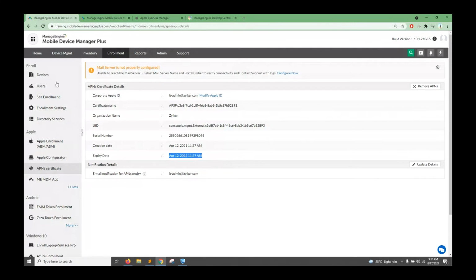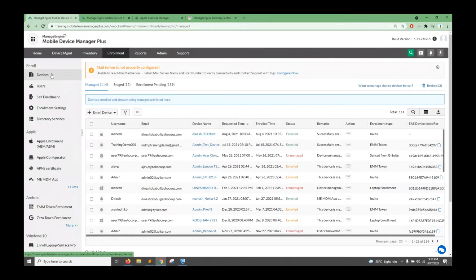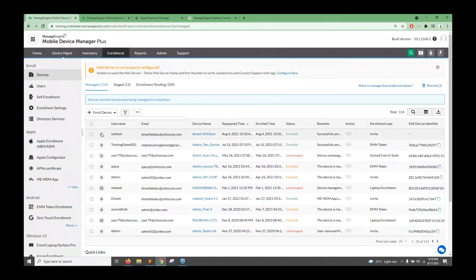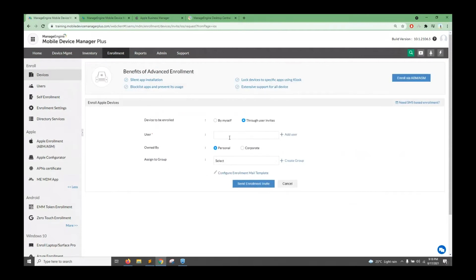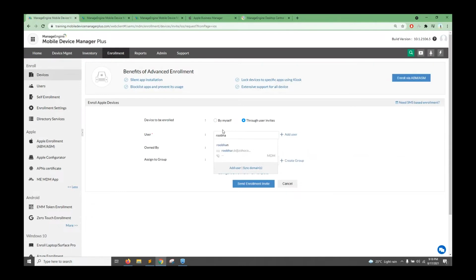And once that is done, in order to invite a user, you go to the enroll device section, and here you can find the appropriate OS type. Based on the operating system, you can invite the users. Let's assume I'm trying to invite a user who's using an iPhone or iPad. You can search for the username. And if you have integrated with your directory services like Azure AD or Okta or G Suite or on-premise AD, the user details will be updated here automatically.